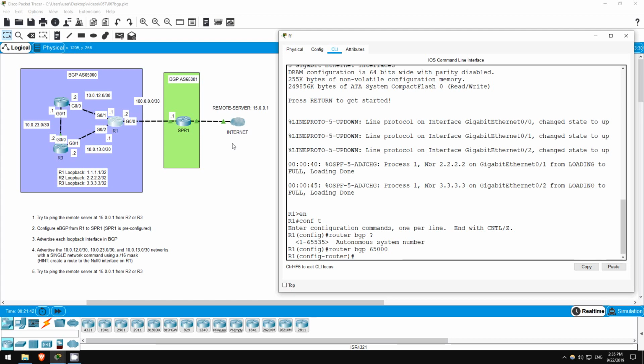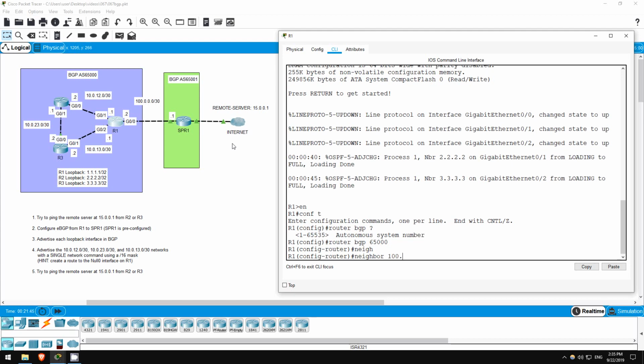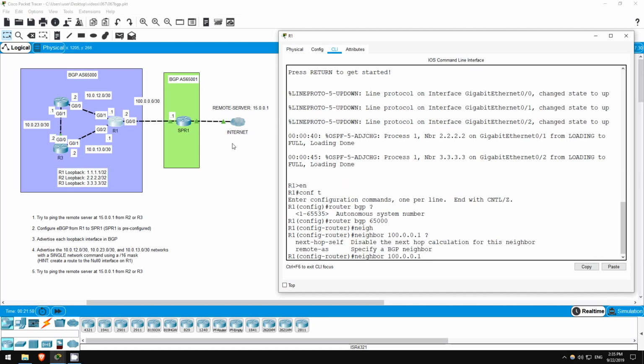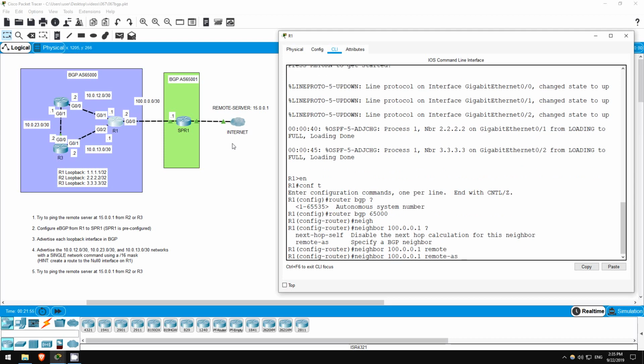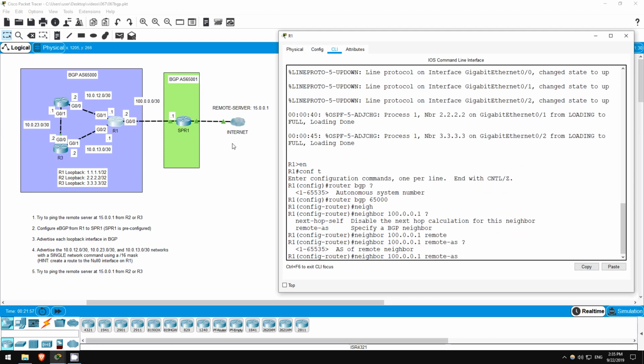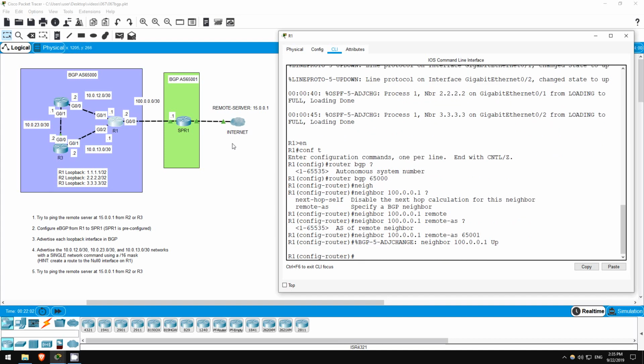You can do that with this command, neighbor 100.0.0.1, that being the IP address of SPR1, the service provider router, and then remote-as, followed by the AS number of the neighbor, 65001 in this case. Again, AS numbers are very important for BGP, so make sure you enter your own AS number correctly when entering BGP mode, and make sure you type the neighbor's AS number correctly when using the neighbor command. Next, let's move on to advertising networks.